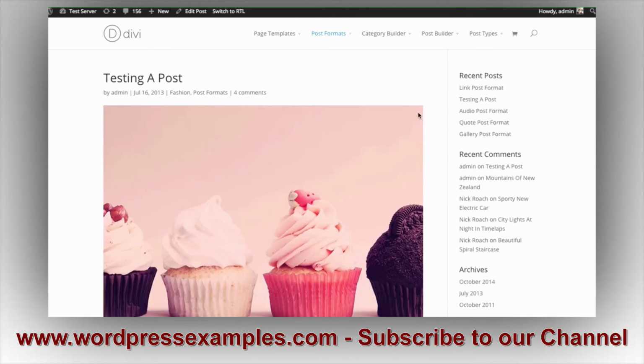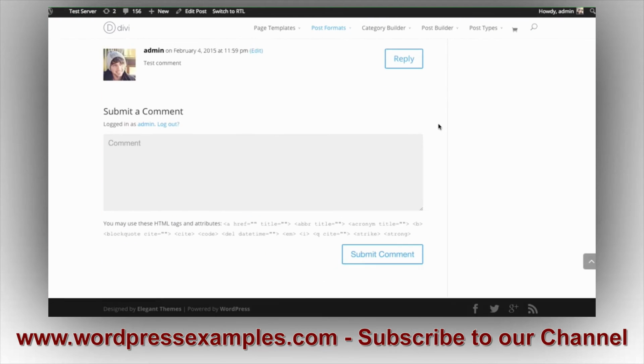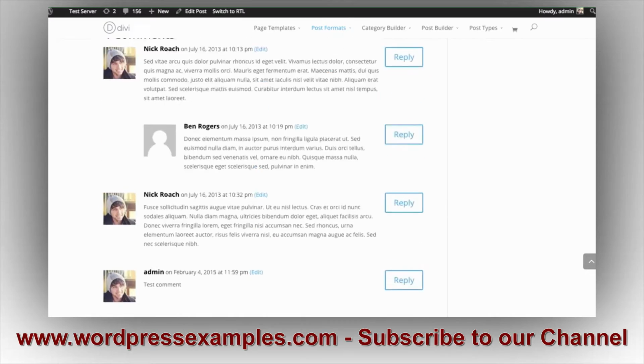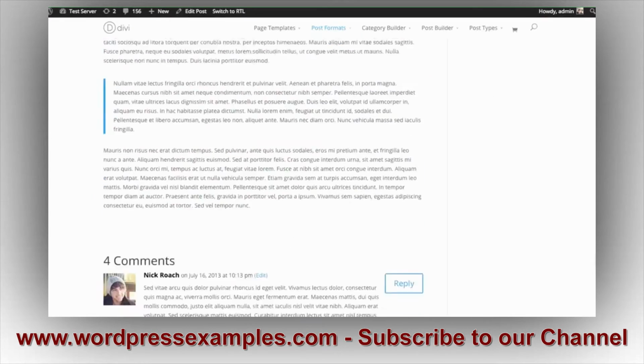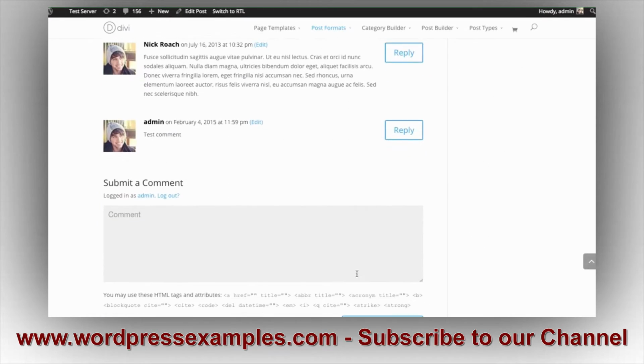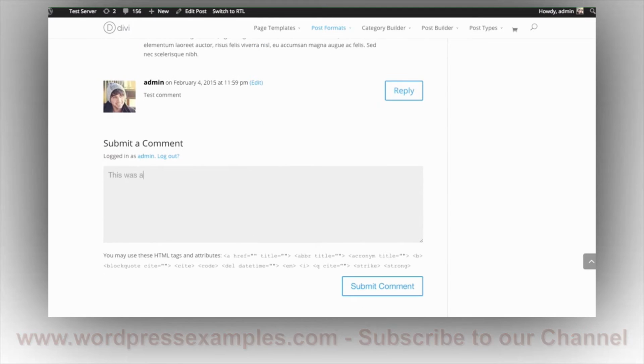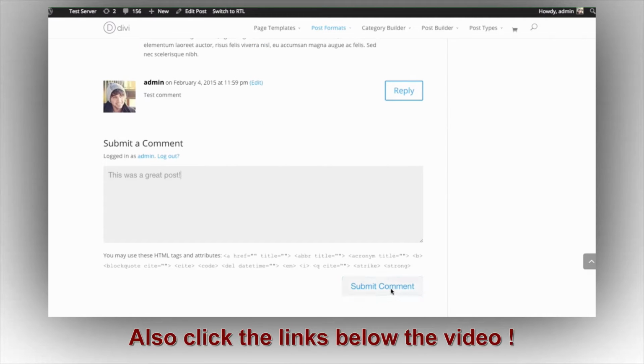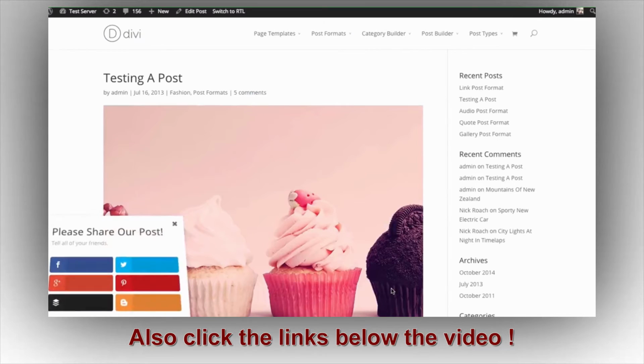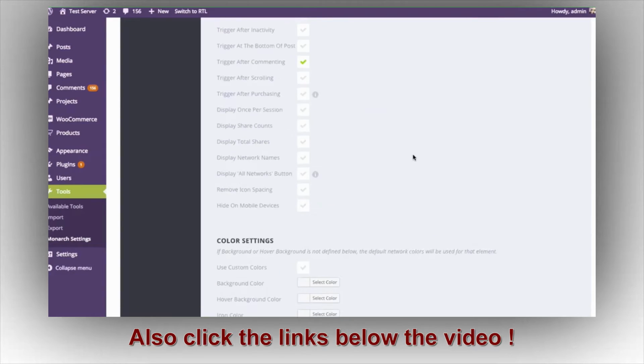So I'm going to enable this. I'm going to go to the post and then scroll down. In this case, I'm not getting greeted with the pop-up after any kind of delay. I'm only going to get greeted with the pop-up once I've commented. So this was a great post. And then I'm going to get the Flyin, as you see. So this only targets visitors who have commented on your post and enjoyed the post. It's a really great way to get more shares. So I would suggest enabling that.